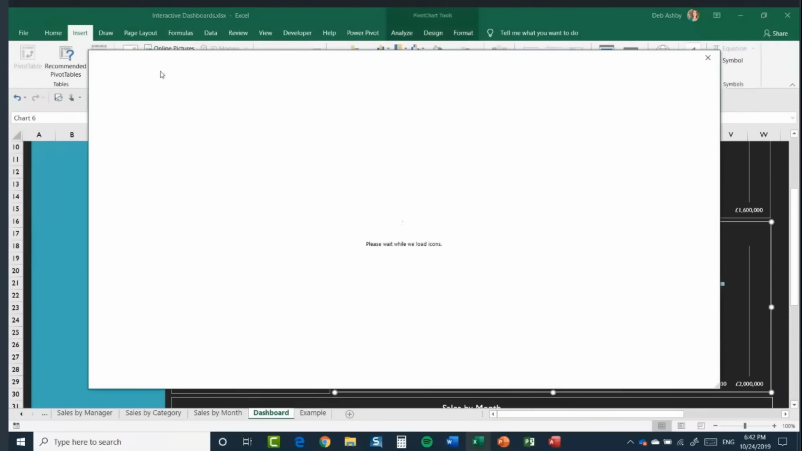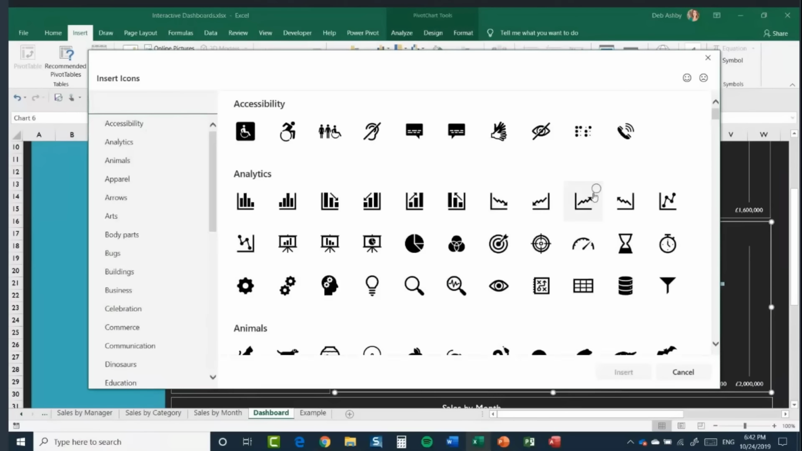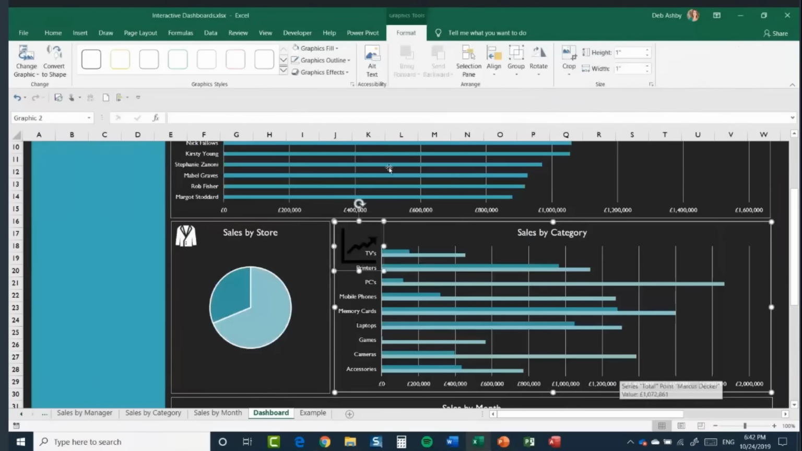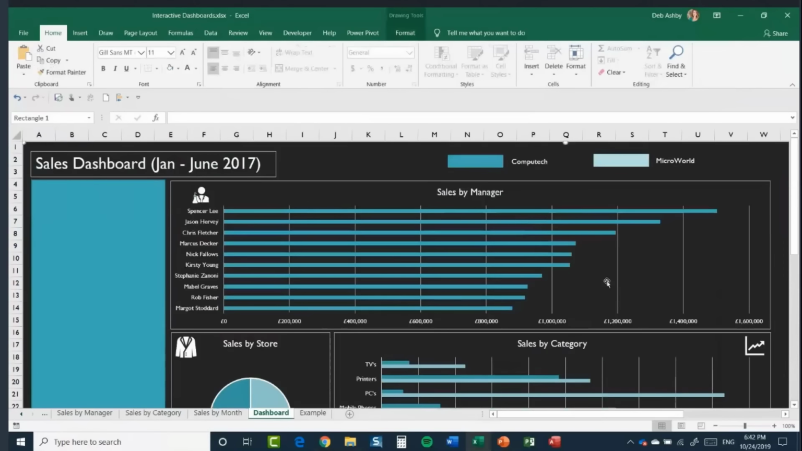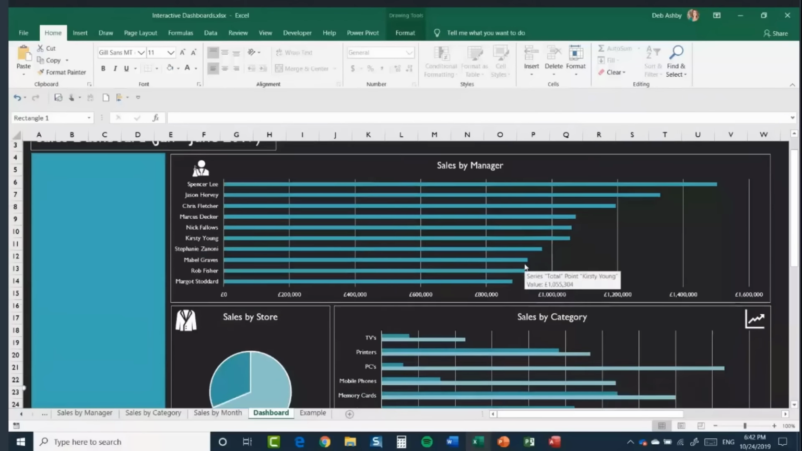Insert icon. And let's just do this one just here. Change the fill to white. Make it a bit smaller, and you can spend a lot more time doing this than I am just here, but hopefully you get the idea. It's just making it a lot more interesting to look at, a lot more visually engaging just by using some of the features within Excel.